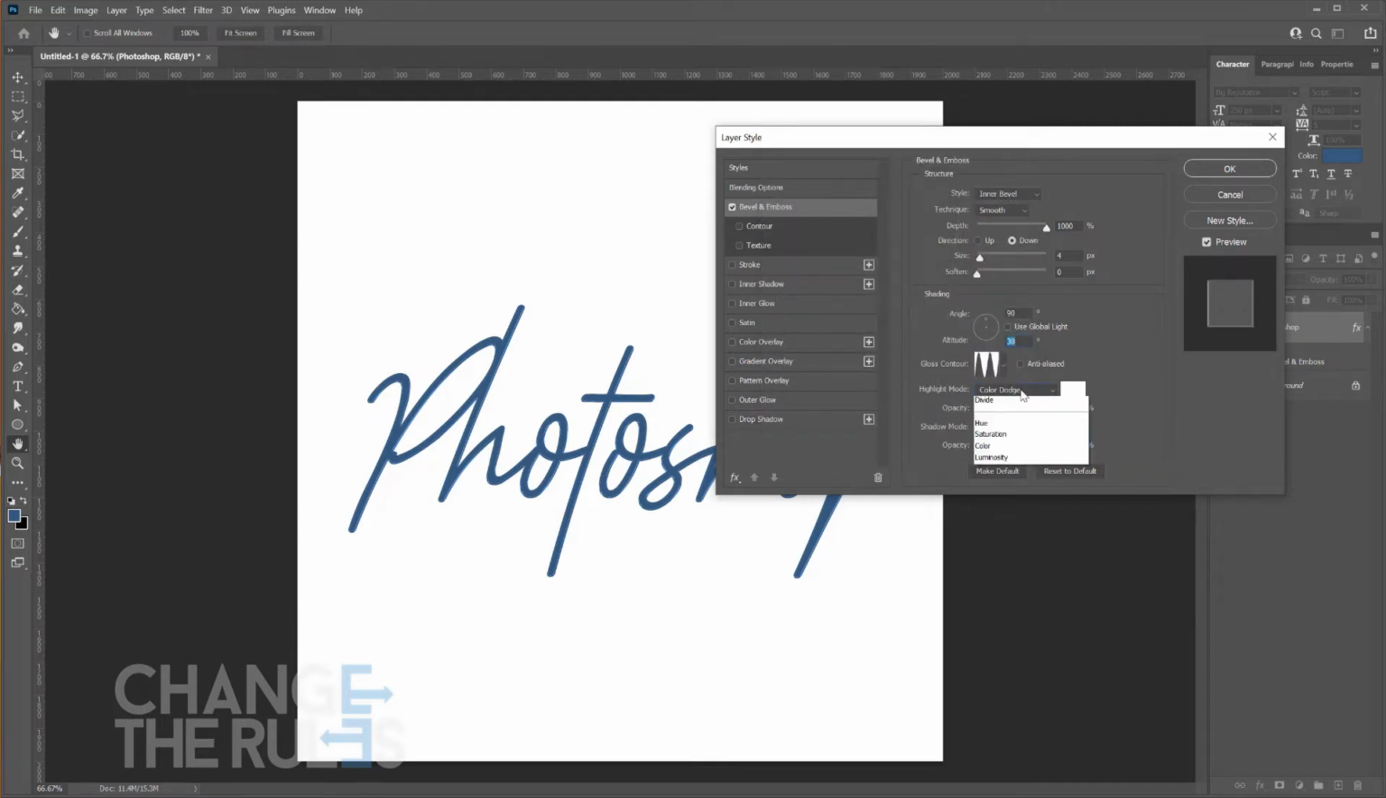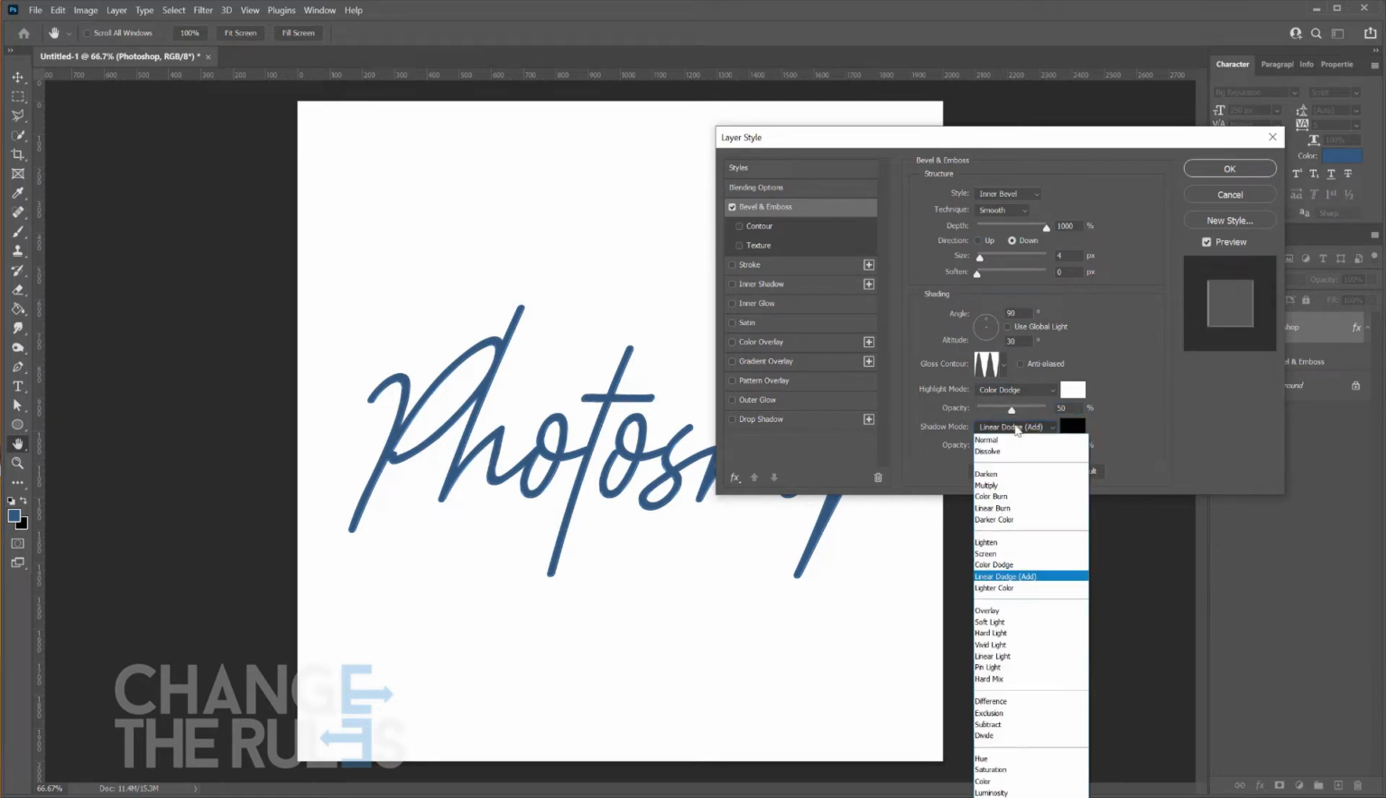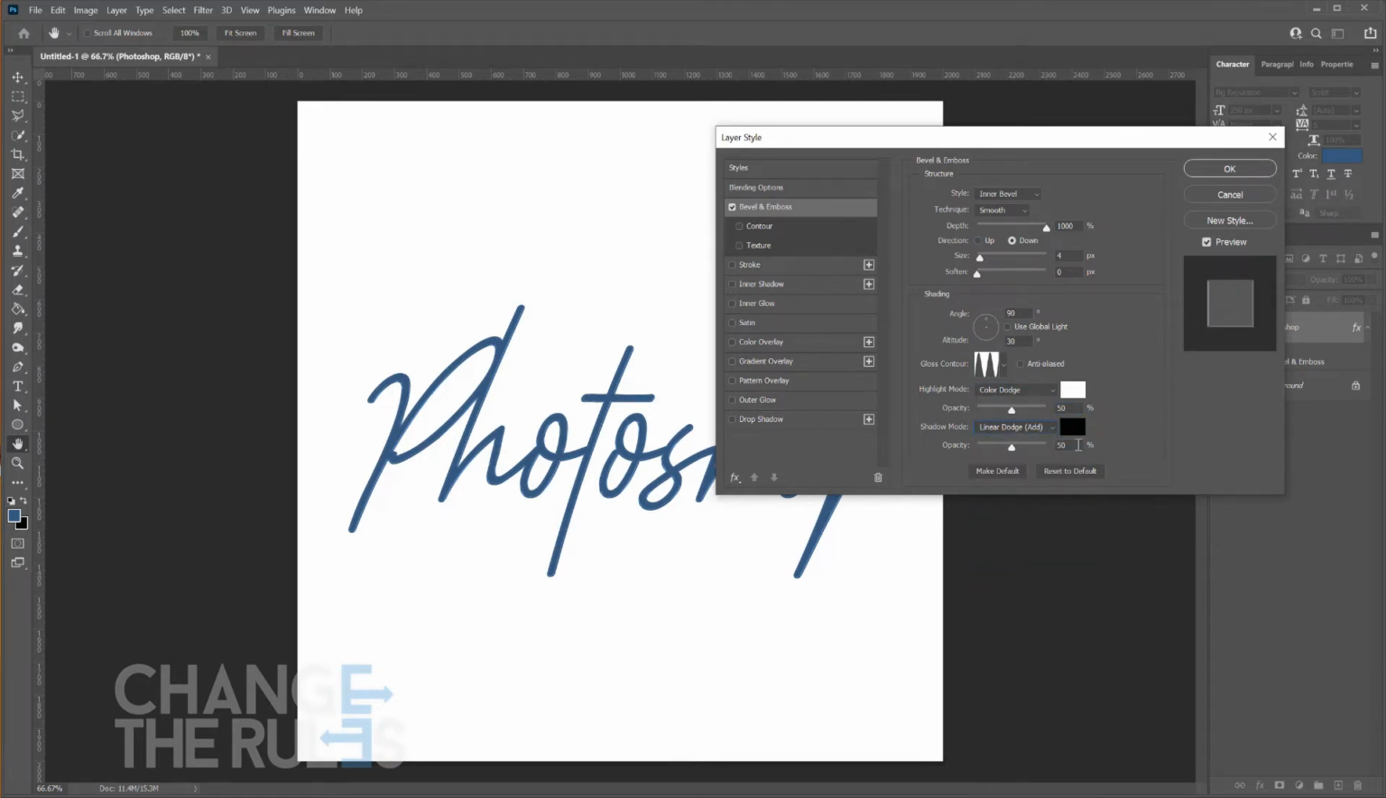In the highlight mode, choose Color Dodge and set opacity to 50. And in the shadow mode, choose Linear Dodge and set it to 50. Then click OK.